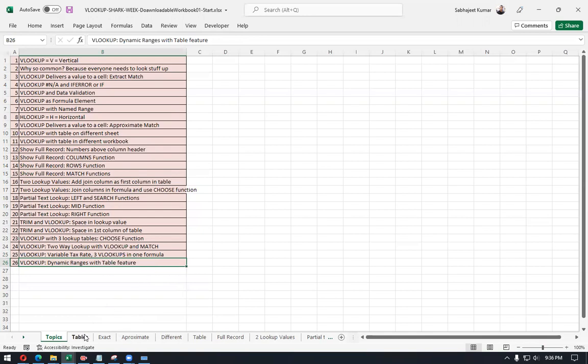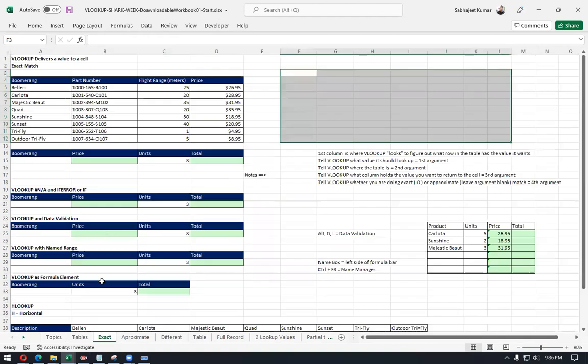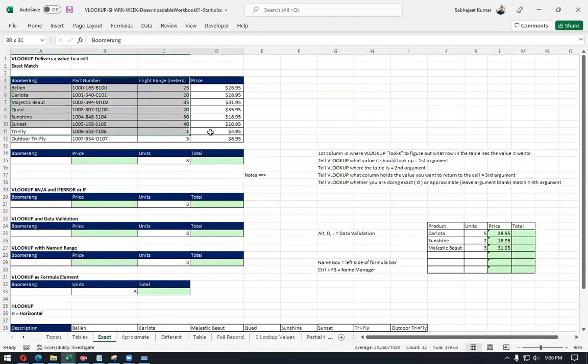Okay. So firstly, see here. Here it's our table, and now starting from here, this is our table, and we are using it to apply VLOOKUP. VLOOKUP means I have to find out the price according to the name of the boomerang. Suppose here I use a boomerang name like Sunset. I have to find out its price, so I will simply use VLOOKUP.